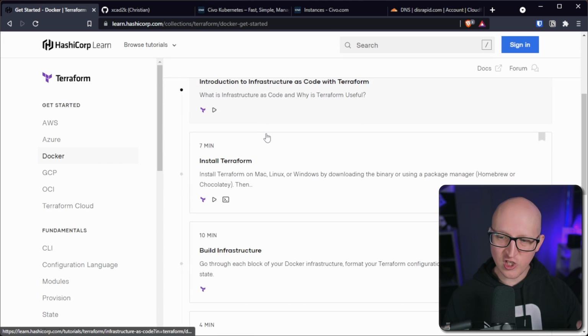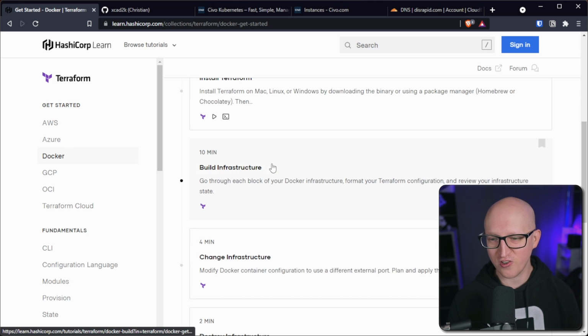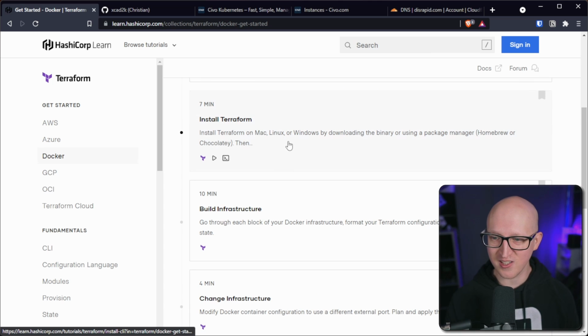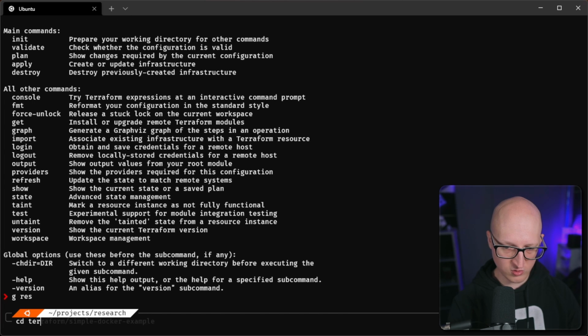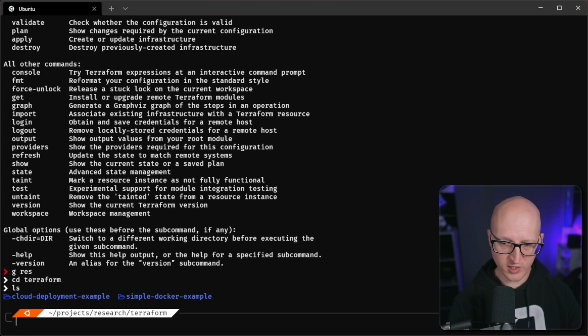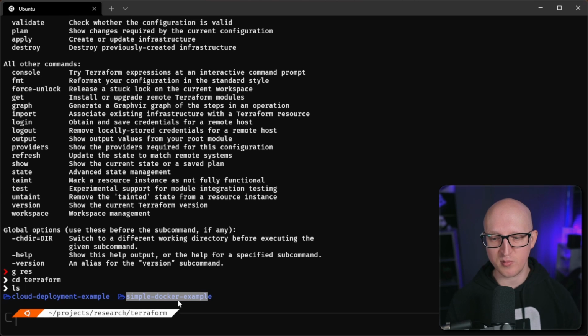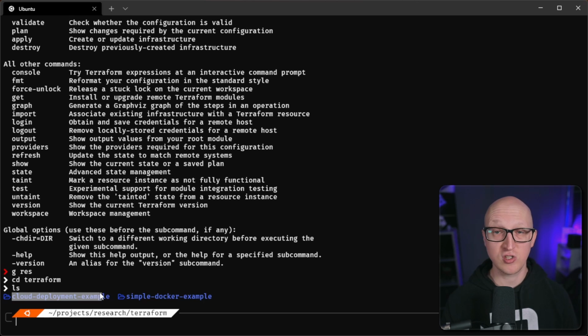So I've basically just copied and followed the exact tutorial because it is very good. And I just created a new project folder here. So just go to my resources and go into the Terraform folder, where you can find 2 examples I'm going to show you in this video. First, a simple Docker example, and then we also cover a cloud deployment example.